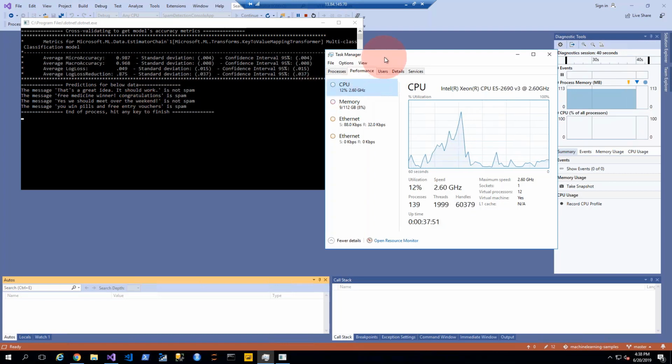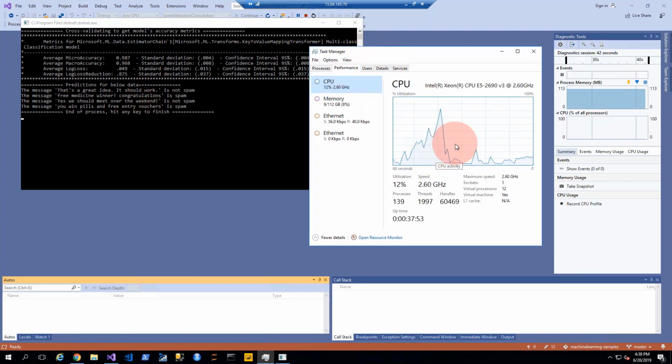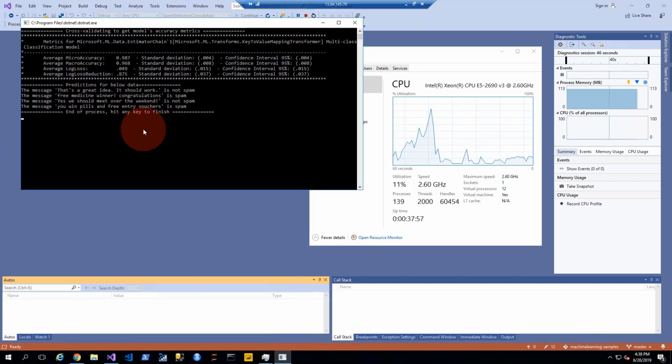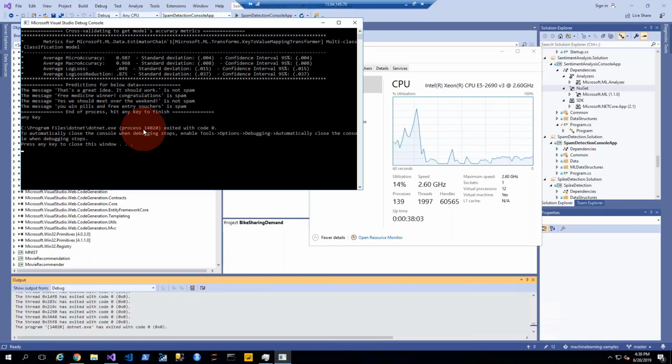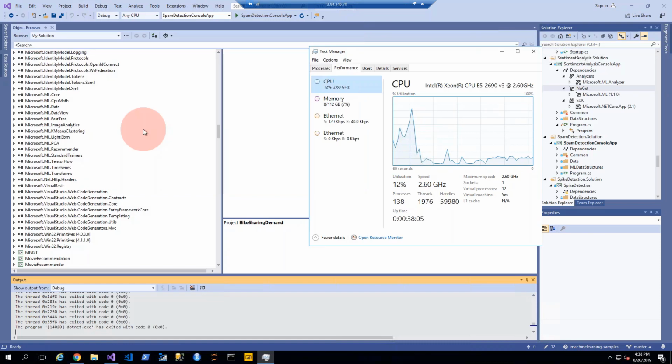Now, having shown that, we also had a chance to see the CPU used here and the diagnostic tools. Again, it says hit any key to finish, and I can type in any key and it doesn't do anything. So I have to press enter, and then I can actually press any key, which I could space bar, and then it's gone. So that is what that does.